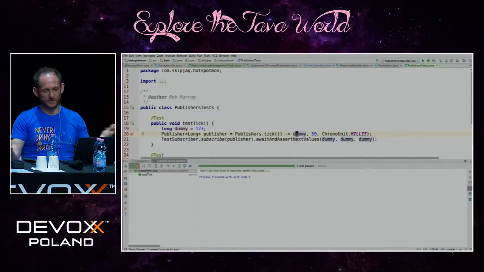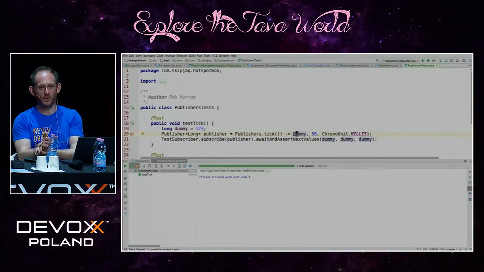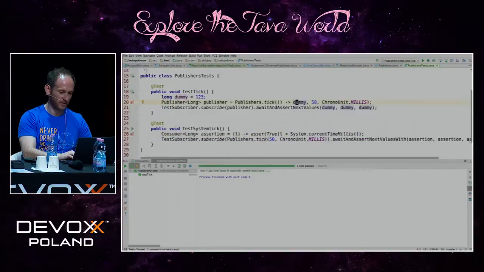And obviously, that's really, really simple. What if I want to check, though, that it does actually call System.currentTimeMillis? What if I want to check if that bit's really working?